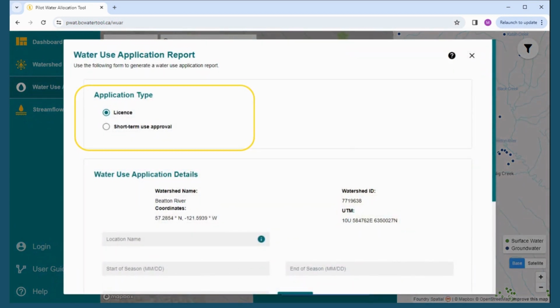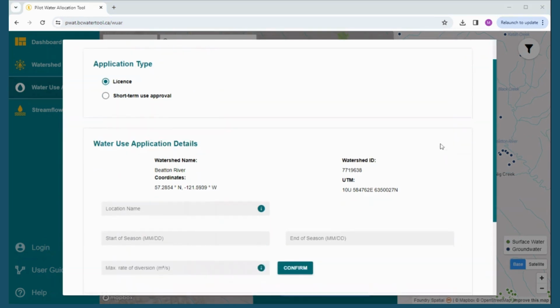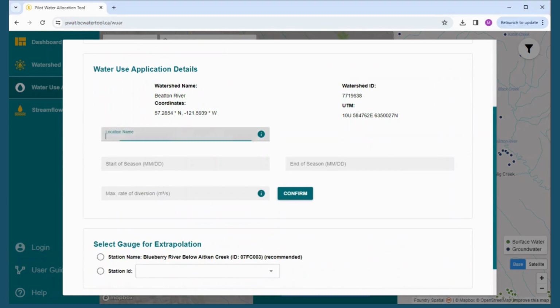First, select the type of water right you are interested in evaluating. Our example will be for a license. Then, start filling out your information in the section below. Choose a name that is meaningful to you. In this example, we'll go with Beaton River POD, and then enter the start and end dates to be evaluated.